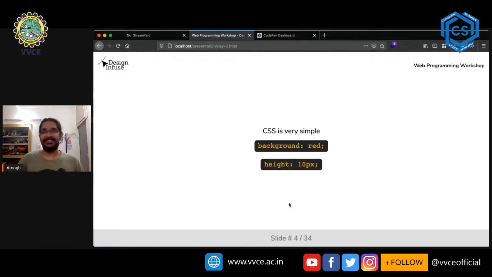We need to keep in mind that CSS is very simple. Just like the HTML that we saw yesterday, we are not dealing with a very complex programming language. It is very, very simple. So if you want to change the background of something to a different color, we can do that. It's very easy. We just set a property called background, and then give it a value of red.